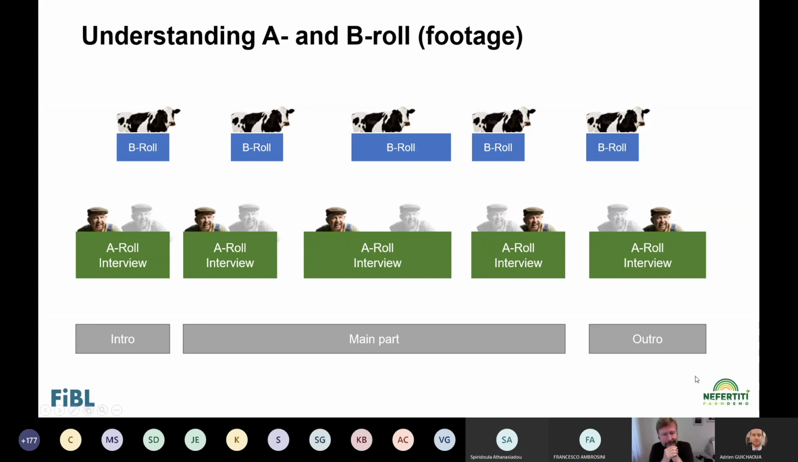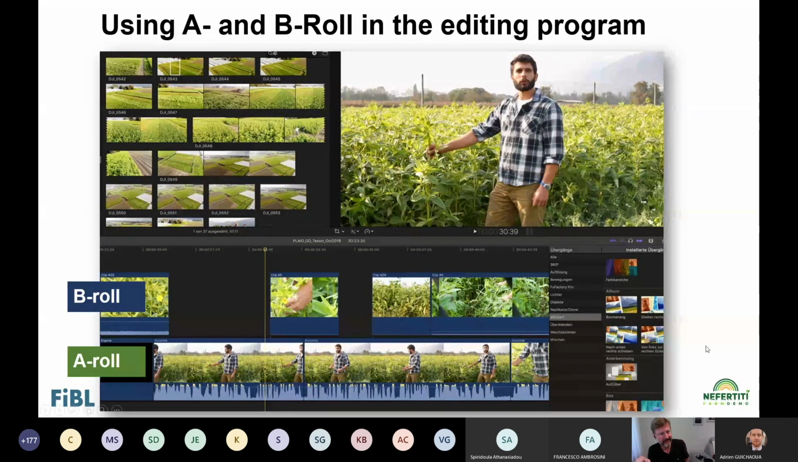Next slide, please. We come to the editing part towards the end here, just to show you how it looks in your editing program, this A and B roll once more. You see this person here who is explaining things. And then in the B-roll, you cover the cuts and you give additional information.